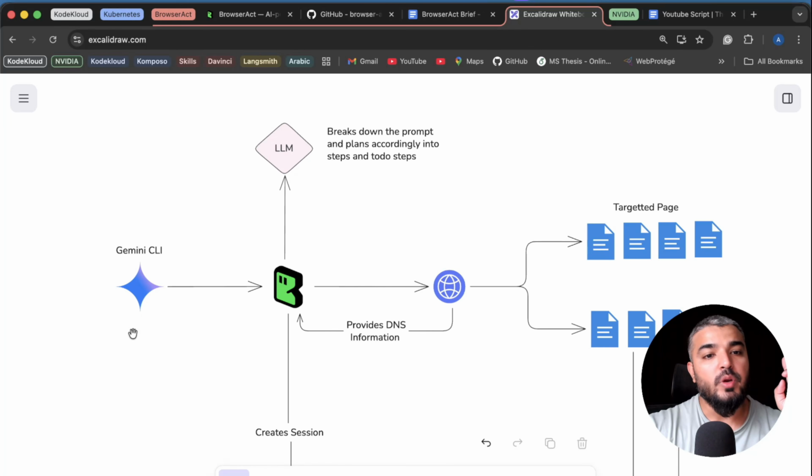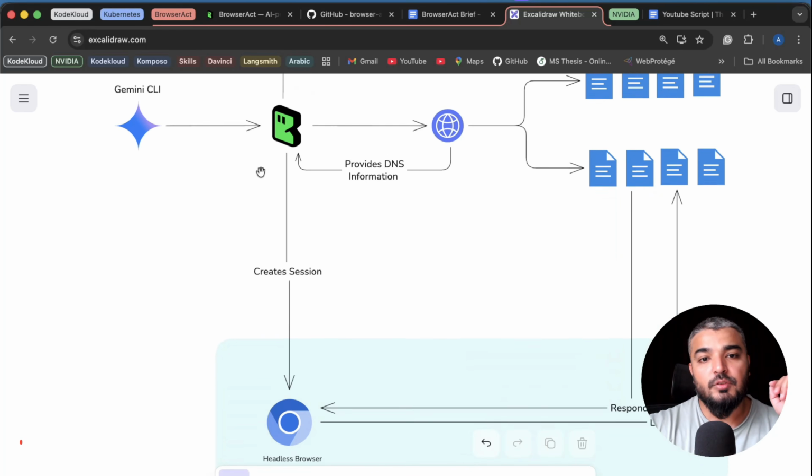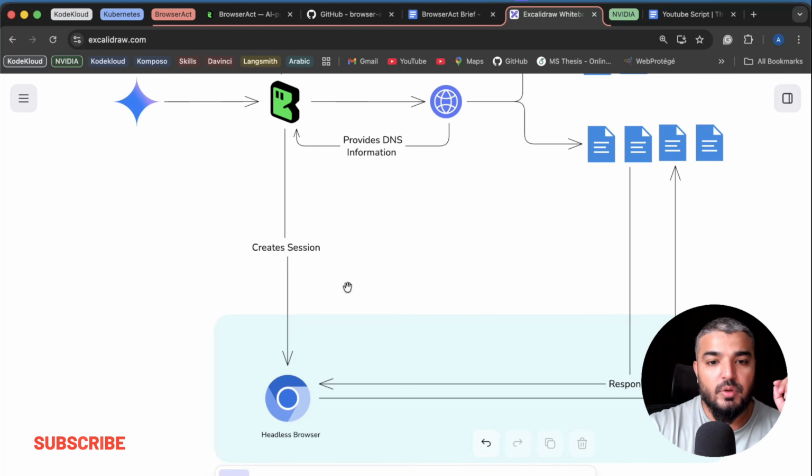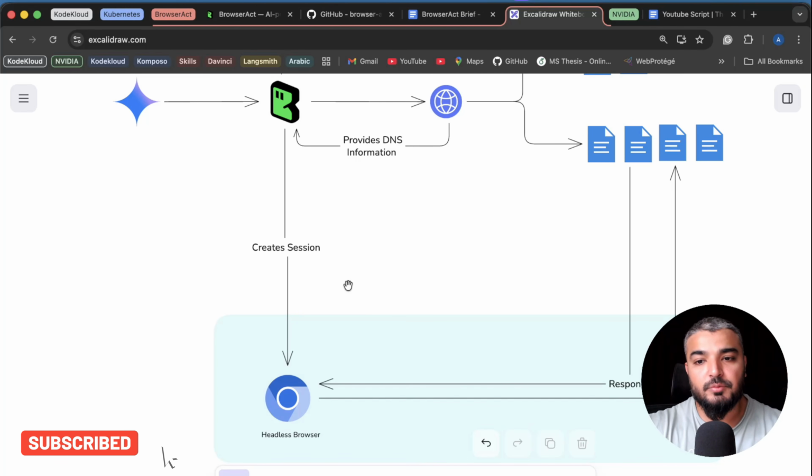So now we are in the Gemini CLI and we have the BrowserAct skill installed. This particular skill has access to a particular LLM, which would actually break down your prompt and convert it into to-dos of how your prompt would be converted and mapped into a series of steps through which it can access a particular browser or access a particular website or navigate a particular website. So once that is done, it would actually create a session within a headless browser.